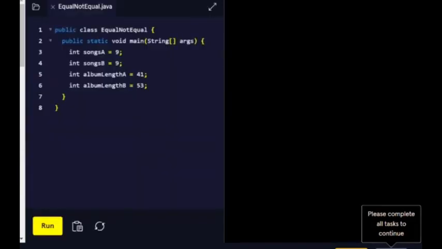Equals and not equals. So how would we validate our paycheck to see if we got paid the right amount? We can use another relational operator to do this. Equals equals will tell us if two operands are equal.